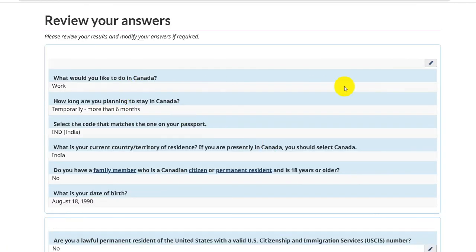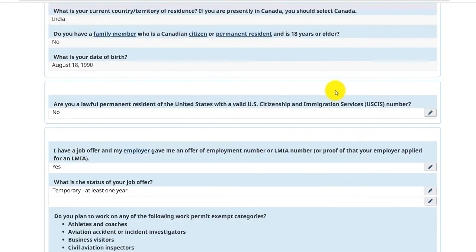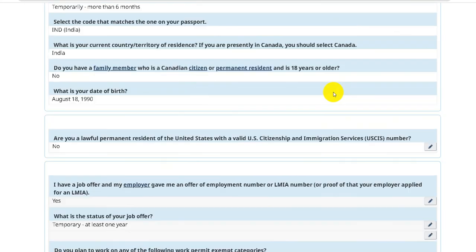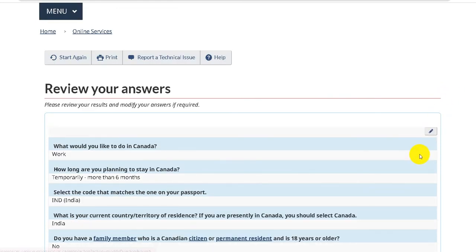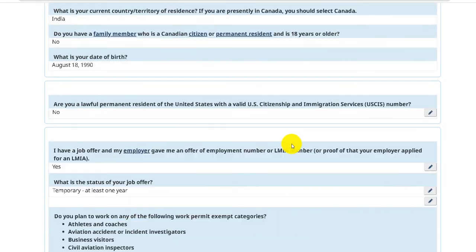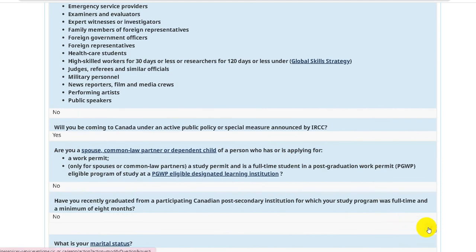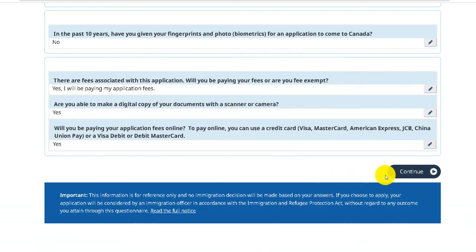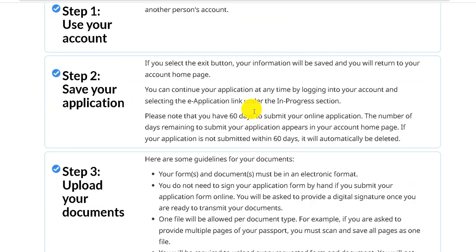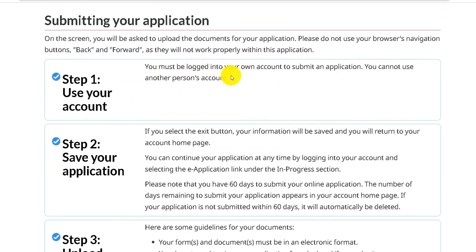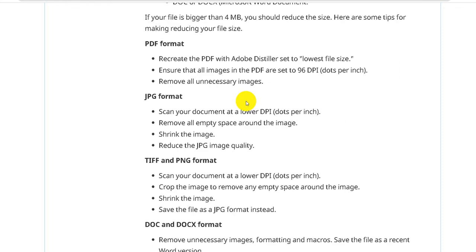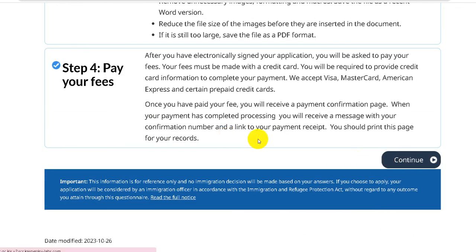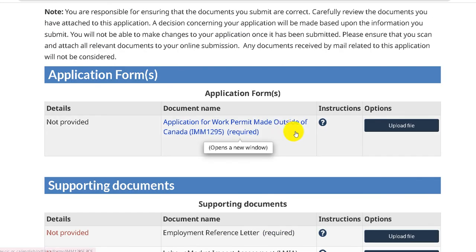Alright, so you have almost filled in all the information in this regard. We have an editing option here. Whenever you feel that you have given a wrong answer, you can always go to that column and click, and that will redirect you to edit. So now I'm almost done, so I'll just continue here. Step 1 is you must be logged into your own account and submit the documents. They have given the document list, everything, and the fee structure. I have read all those things, so I'm just continuing.